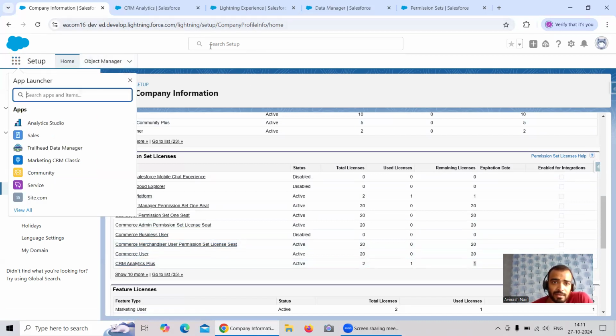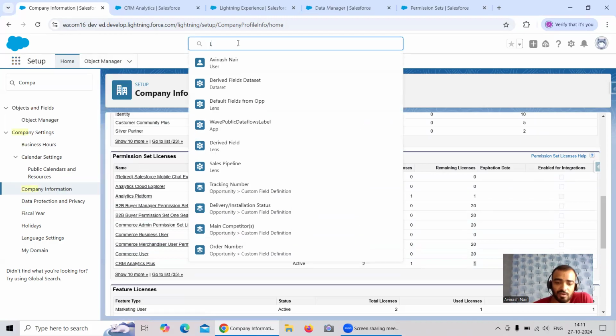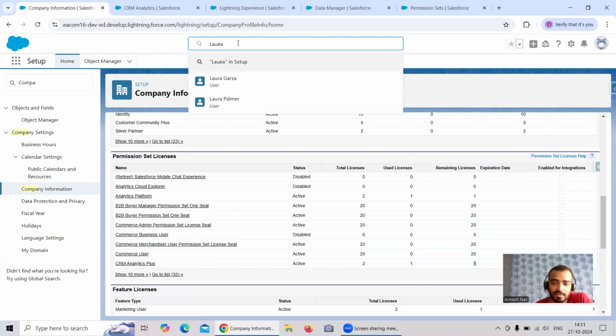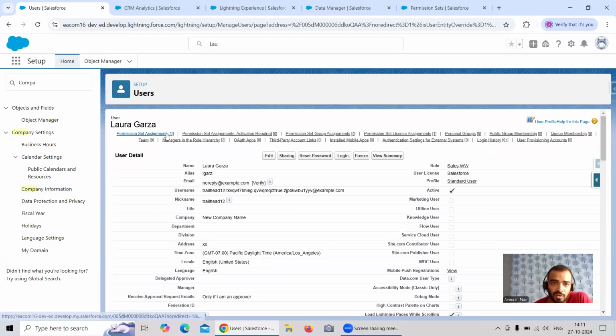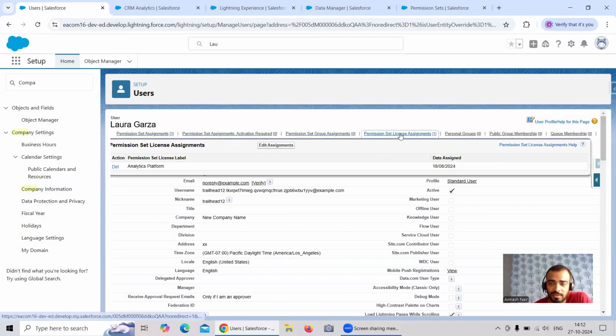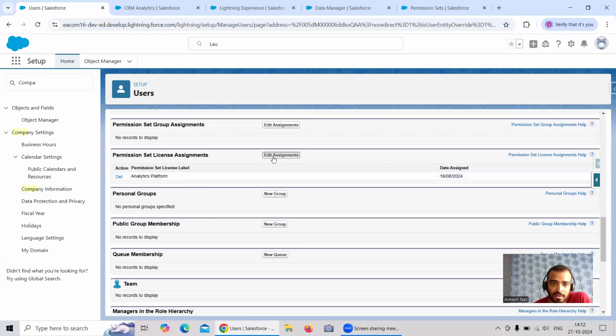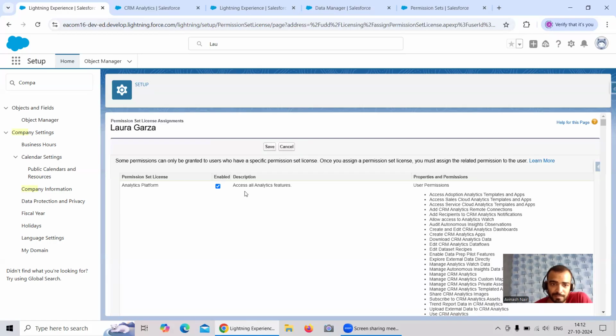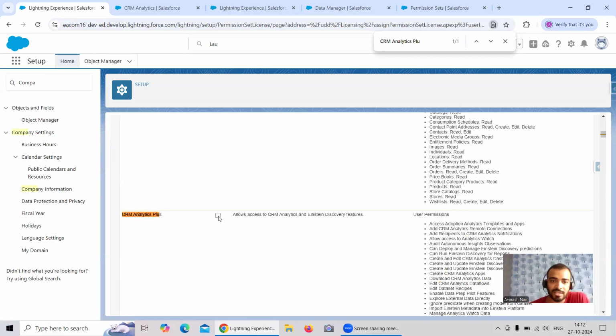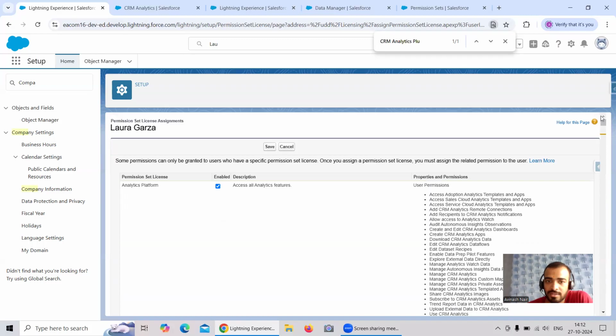Now, let's say I have this example of Laura Garza. There's a person called Laura Garza. Now for Laura Garza, if you see, I have not given her this permission. What I will do is first give Laura Garza this permission set license, that is CRM Analytics Plus. Let me give her this license, CRM Analytics Plus, fine. And let me first save it.